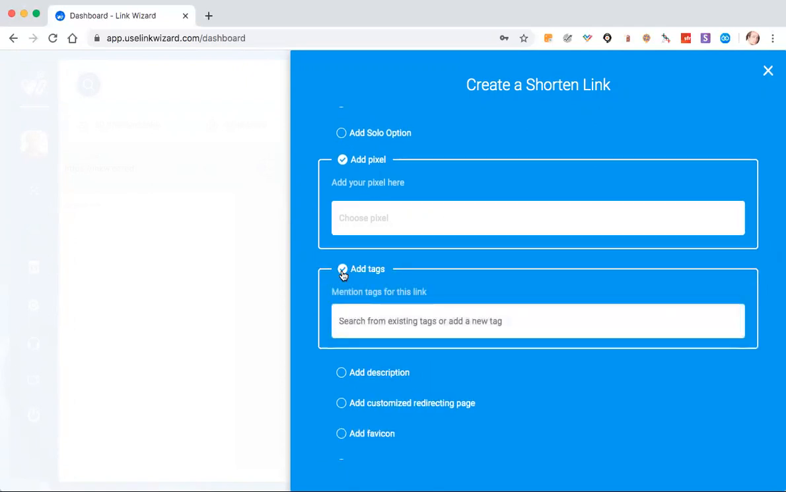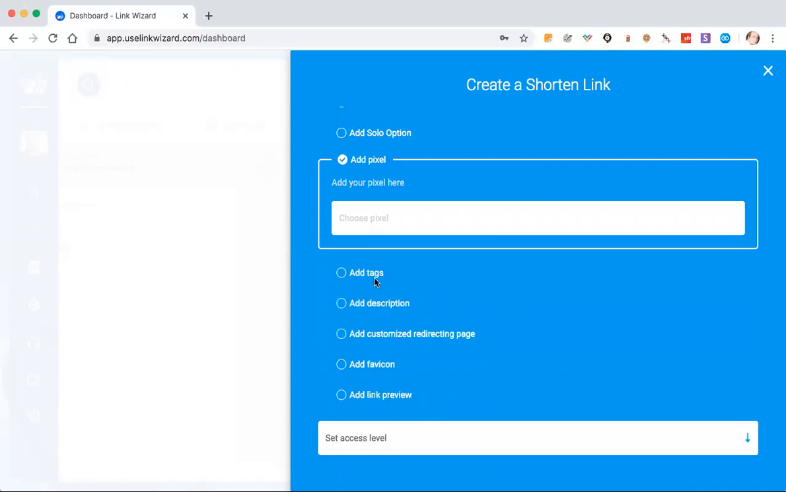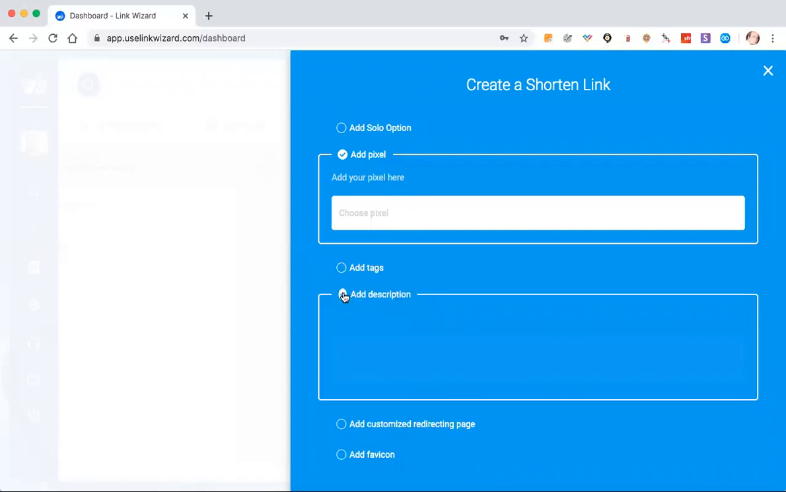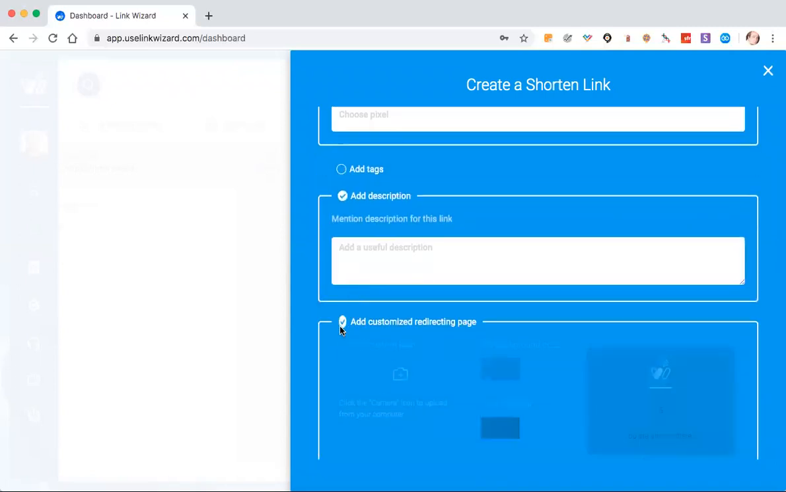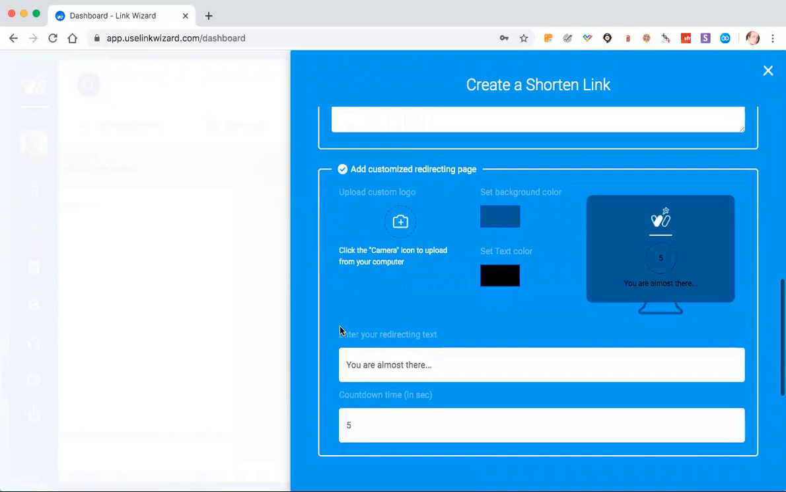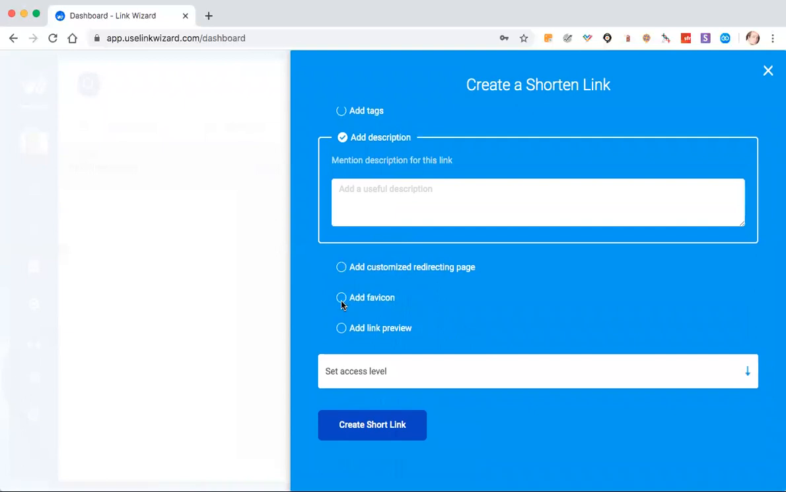Tags, you add these if you want to. All a tag does is if you have groups, like maybe this is a software link, maybe it's an affiliate link, maybe it's for your blog, all the links for your blog, you can do tags. That way you can search links quickly. Descriptions, this is for your own benefit. So you can put a description. Customized redirecting page. This is what I showed you earlier. If you turn off your default redirect splash page, you can still set it up on an individual link basis if you do have a few you'd like to use that for.